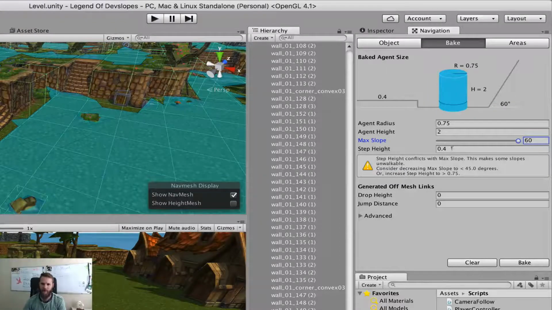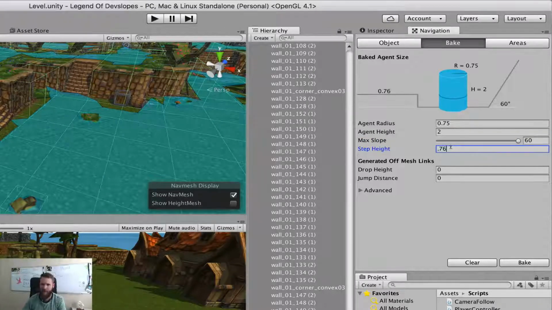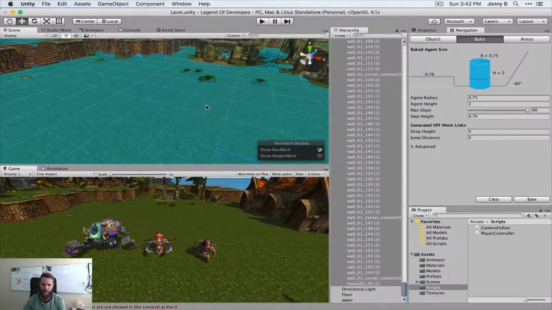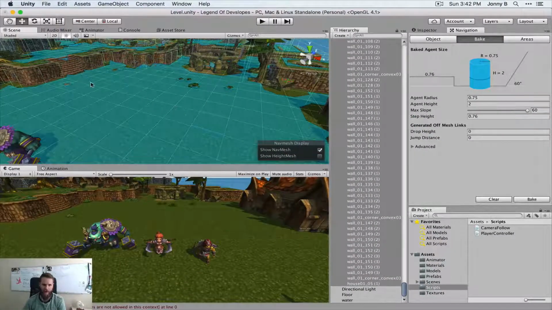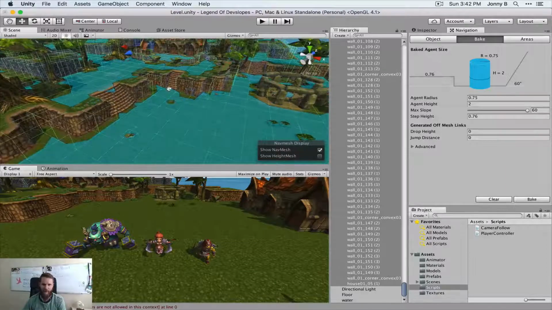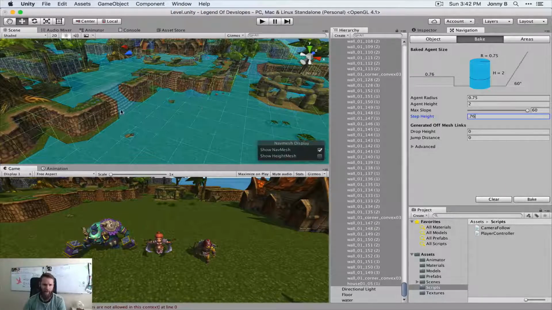And then you're going to see that it's going to tell us that our step height conflicts with the max slope, makes some slopes unwalkable. So it suggests increasing this to 0.76. So let's go ahead and try that. And each time you make a change, you have to rebake it. Okay, so let's see if this helps us out with our stairs. So I'm going to press bake again. And sure enough, now you can see that we're able to climb up these stairs.